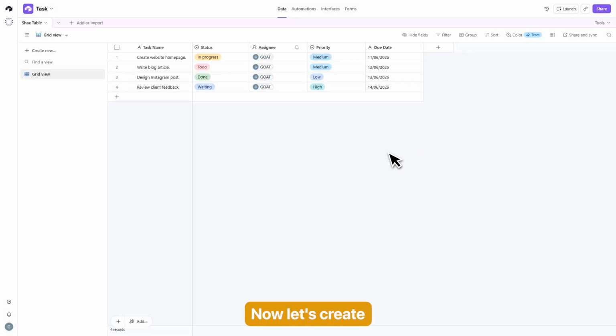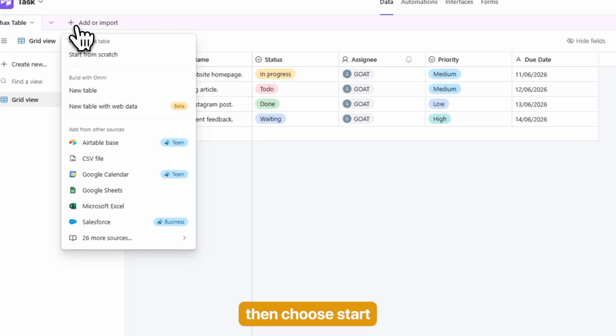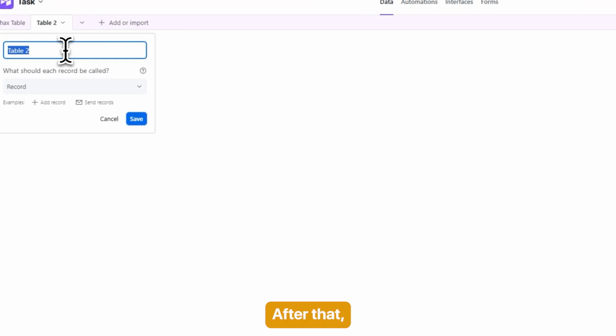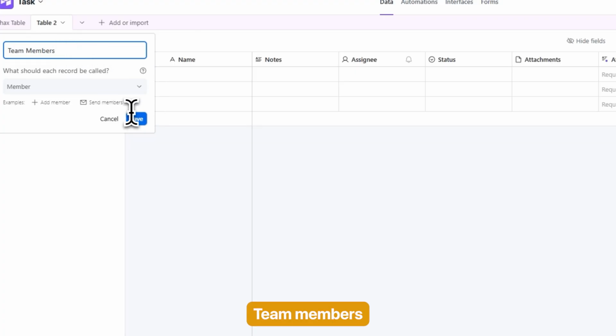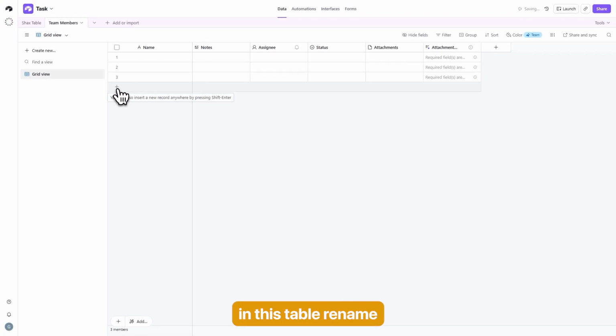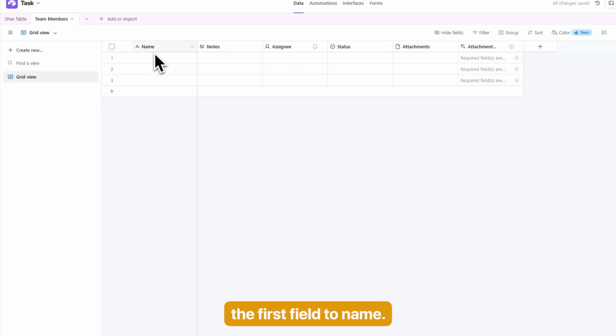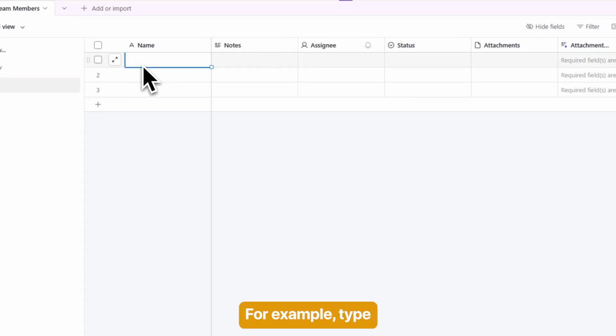Now, let's create another table. At the top, click Add or Import, then choose Start from Scratch. After that, name this table Team Members. In this table, rename the first field to Name. Now add a few people. For example, type any names of your team member.